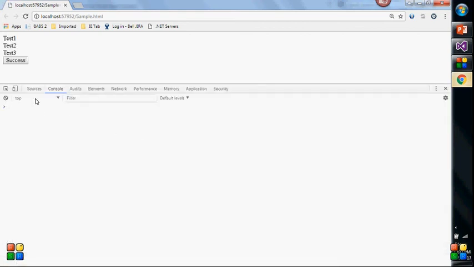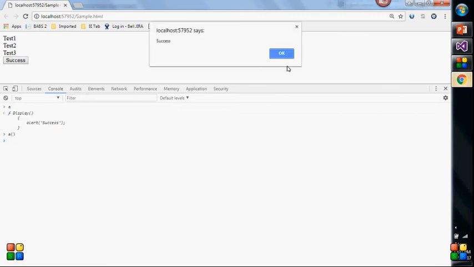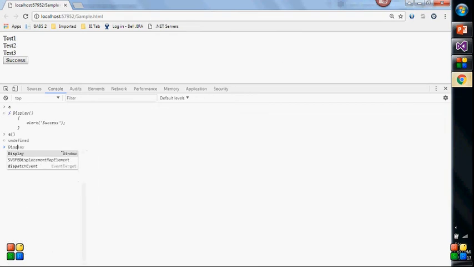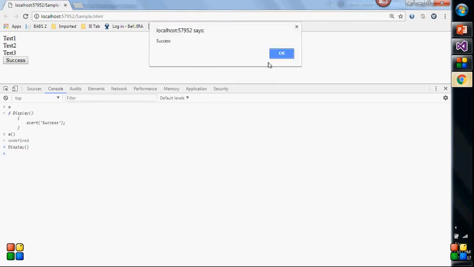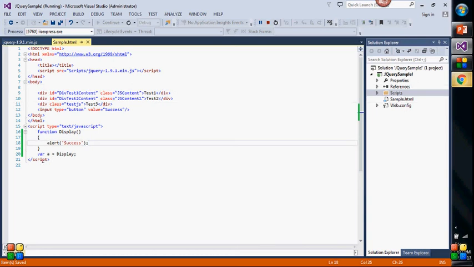Now you can see here A. The A is a function definition. If I call that A as a method, you can get the alert. Also you can call the direct method name as well. If you have created the alias, you can access the direct method name and also the A.